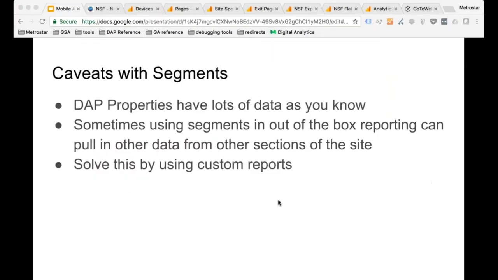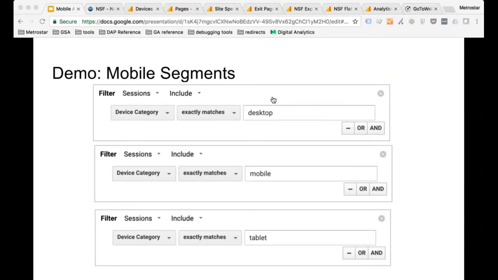So within segments, Google Analytics out of the box comes with a mobile and a tablet segment already pre-populated for you. You can go in and create a desktop segment, and I've included that logic here. This is just an example of how you would create a segment. You can certainly go in and do that yourself. Now I'm going to go into Google Analytics and show you where to actually access these segments.